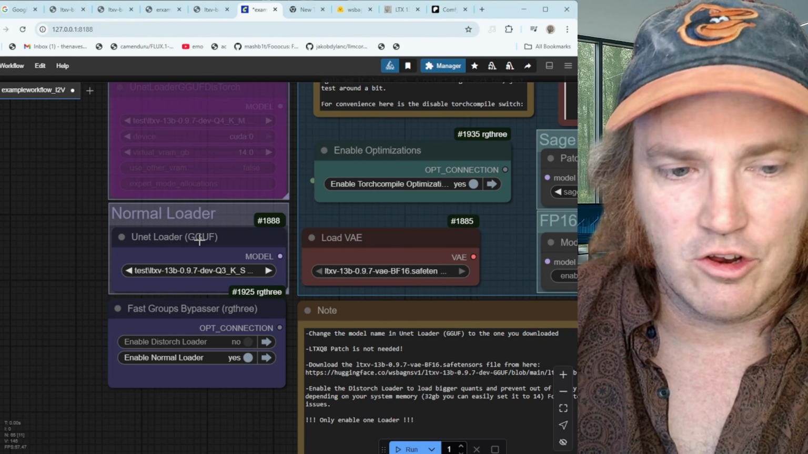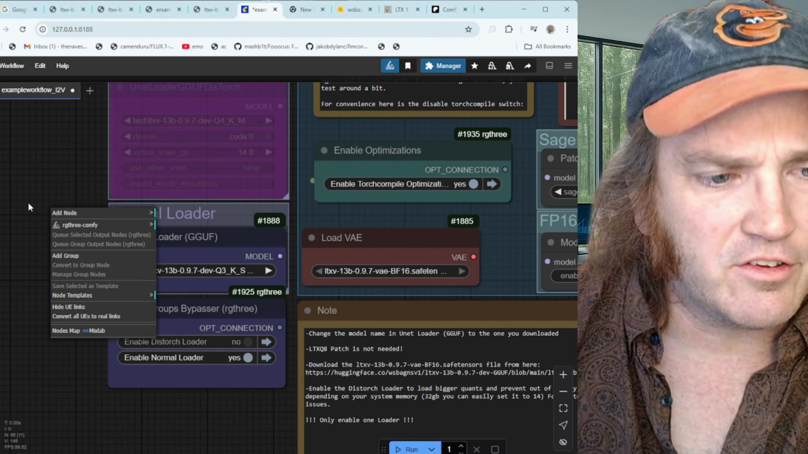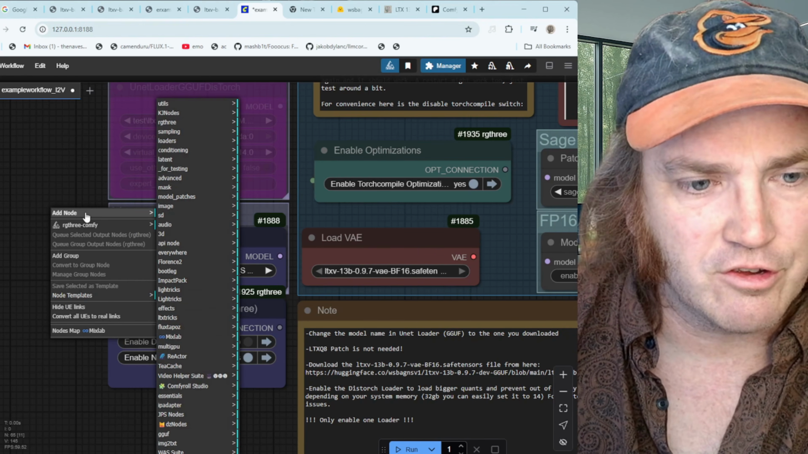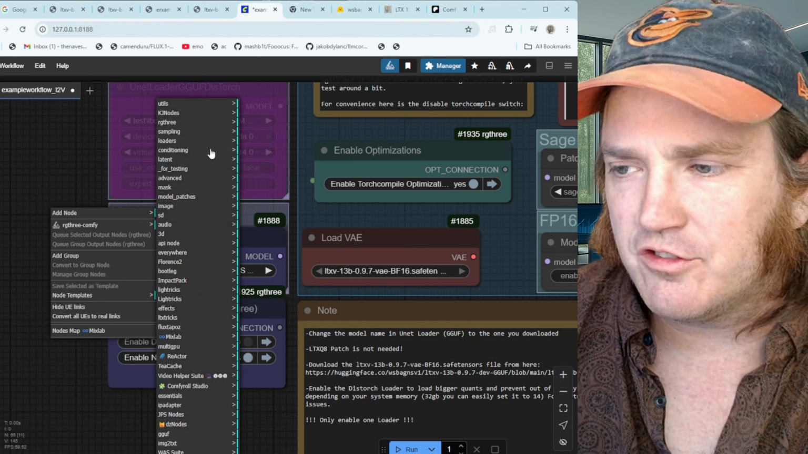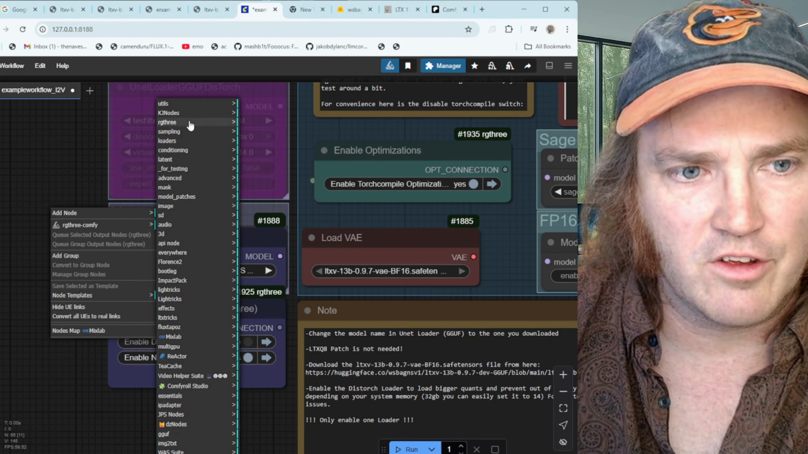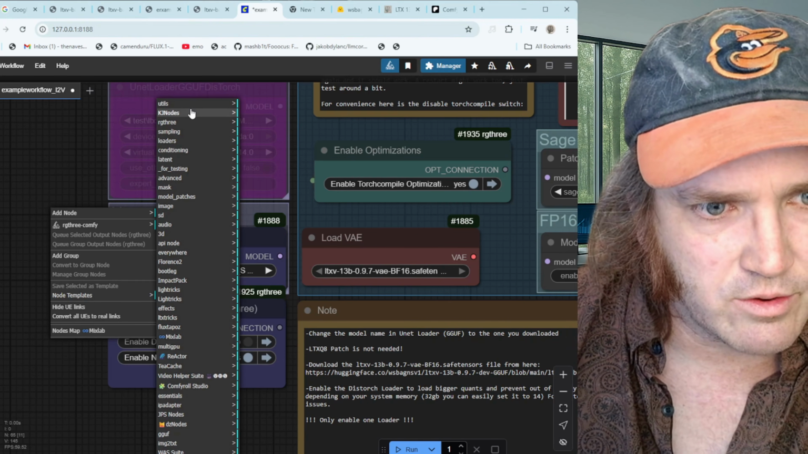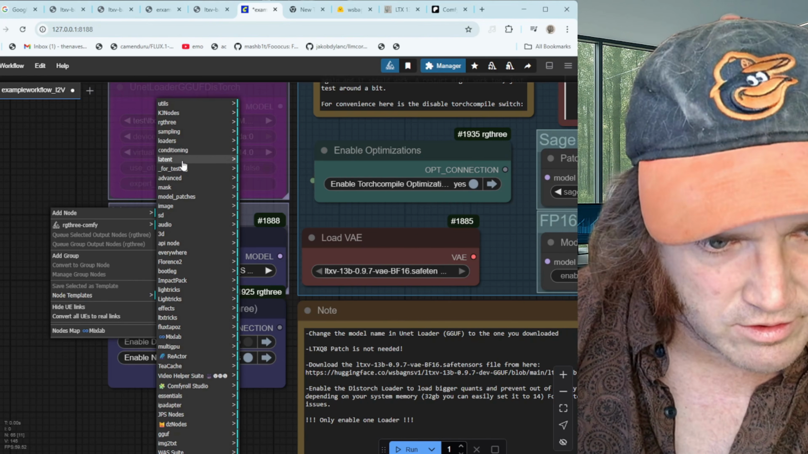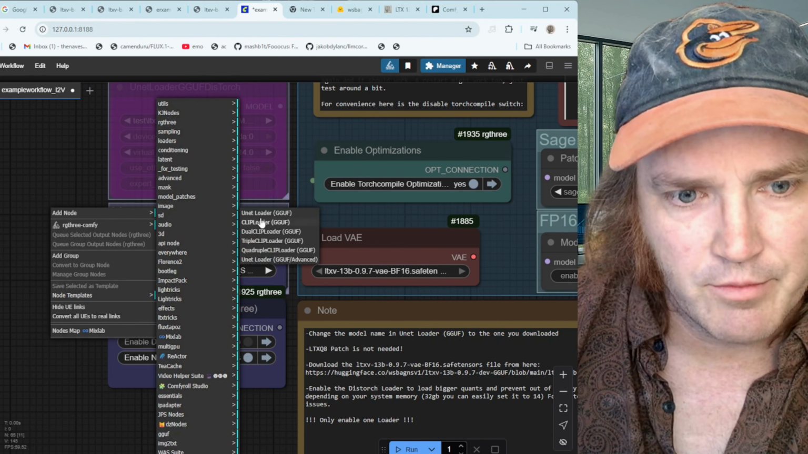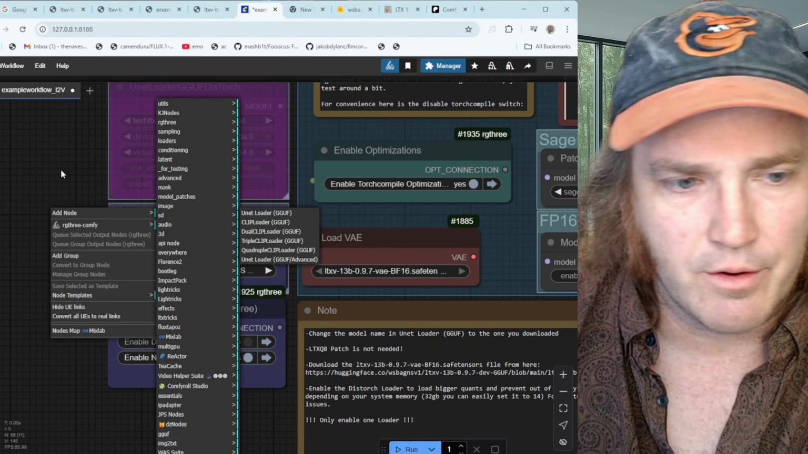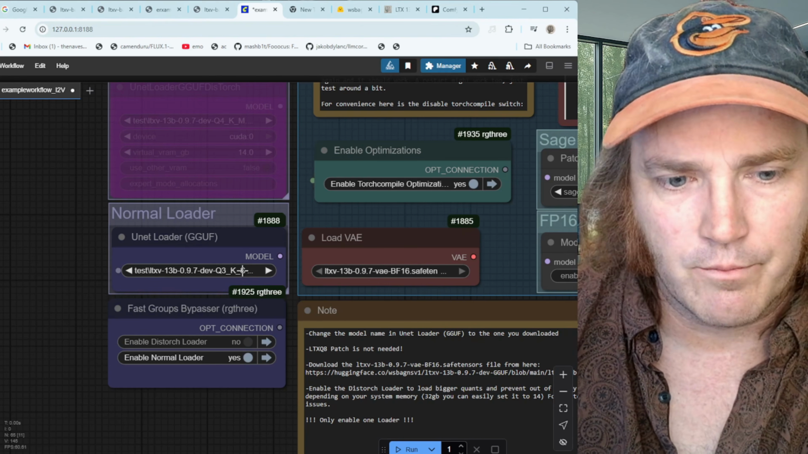Okay, and notice it says GGUF. This is found by, if you needed to add one, you just go add node, and once you install the GGUF nodes, it's here under this one here. Where did that go? It's under bootleg, and then you could see you could add it right there, and this actually loads your GGUFs.